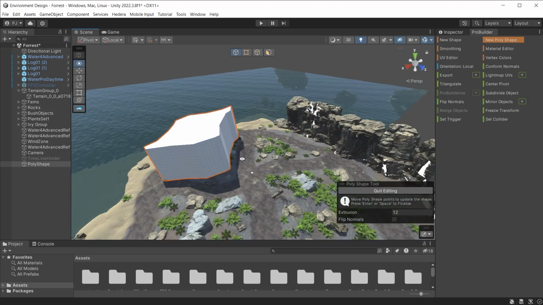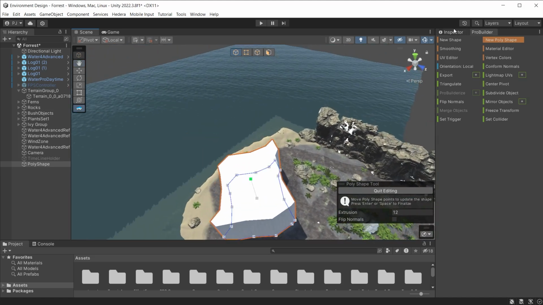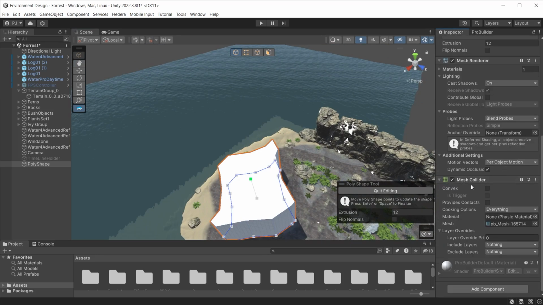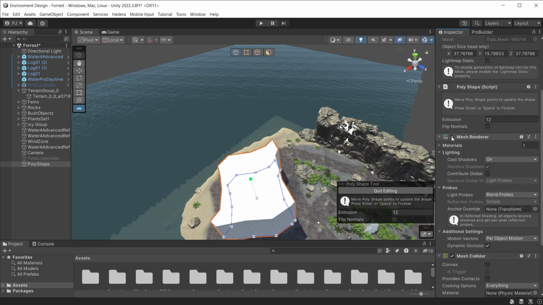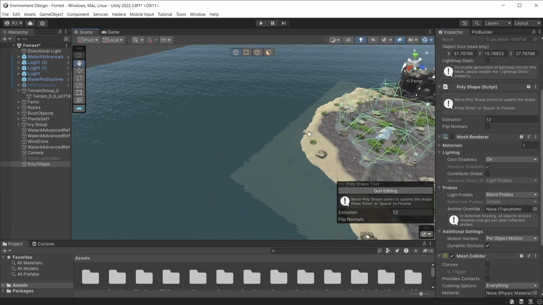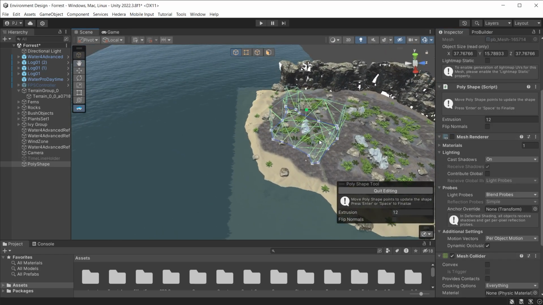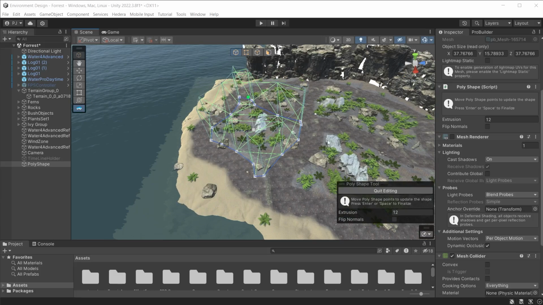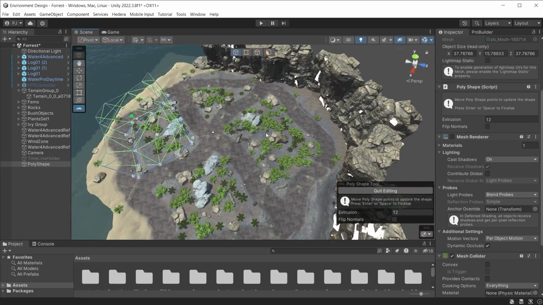Okay, if we now take a look in the inspector, we've got ourselves a poly shape, but we also have a mesh collider. So if I switch off the actual mesh renderer, we can now see that we've got a collider. We're not interested in seeing the mesh, we're only interested in the collider because the character will not be able to walk through that. And now we can simply do the same for the next bit.